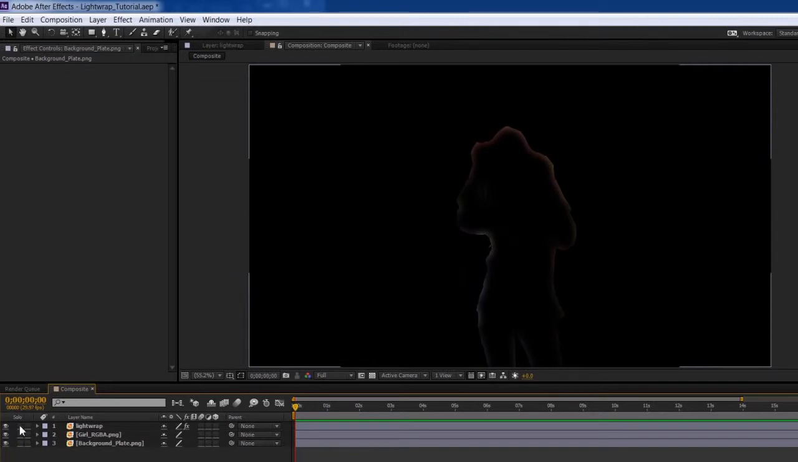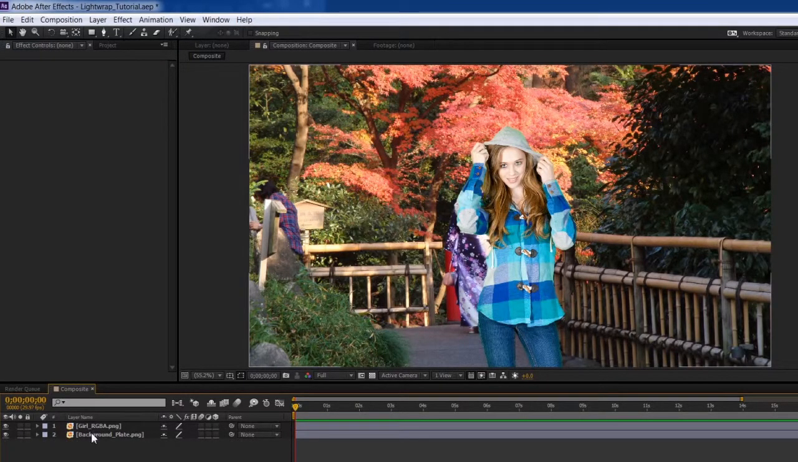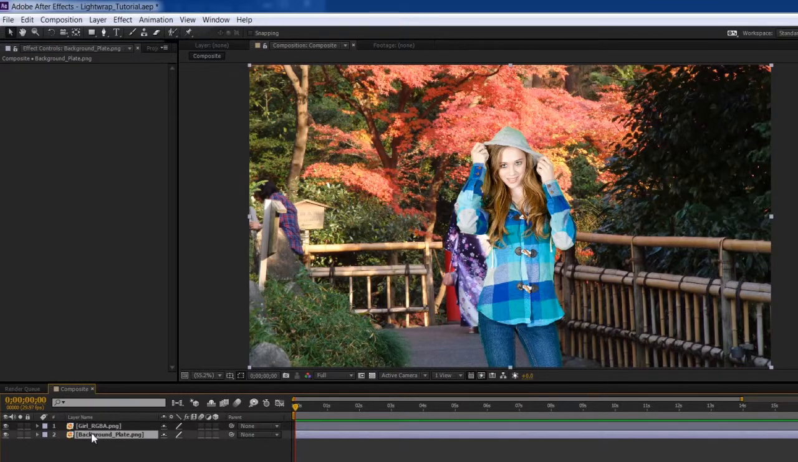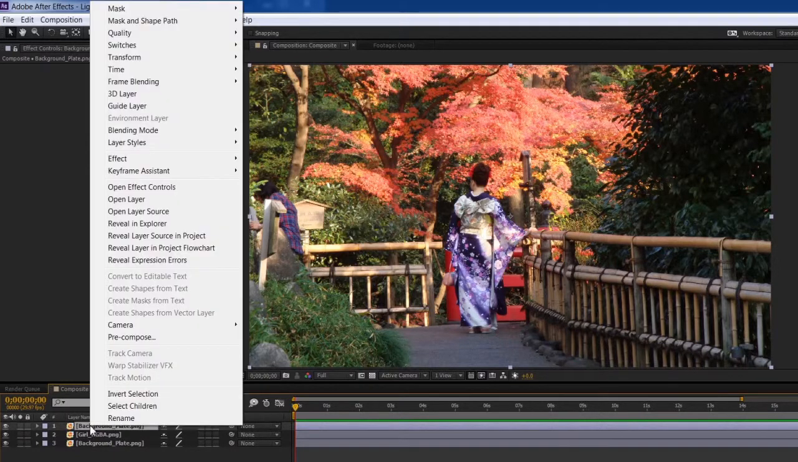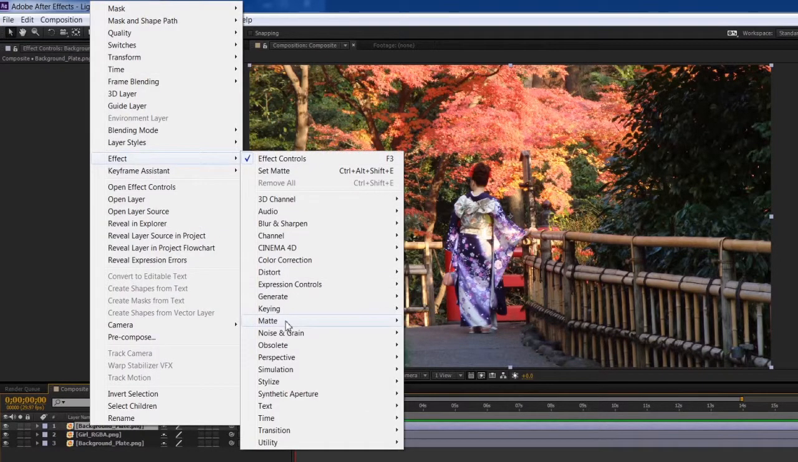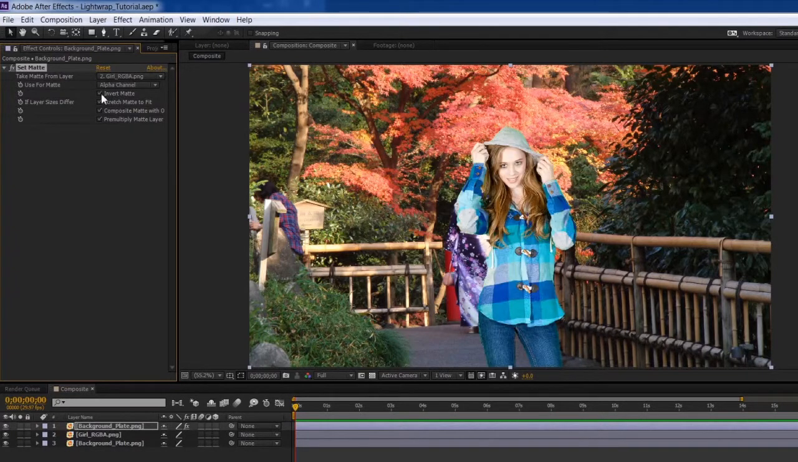So to create this light wrap, I'll delete this and you can see we're going to take the background image plate here and duplicate it and put it on top of the girl. So now we have just the background here. Then we're going to apply three effects. The first one is going to be a set matte. So go to Channel, Set Matte, and we're going to take the matte from layer 2, which is the girl layer, and we want to invert the matte.